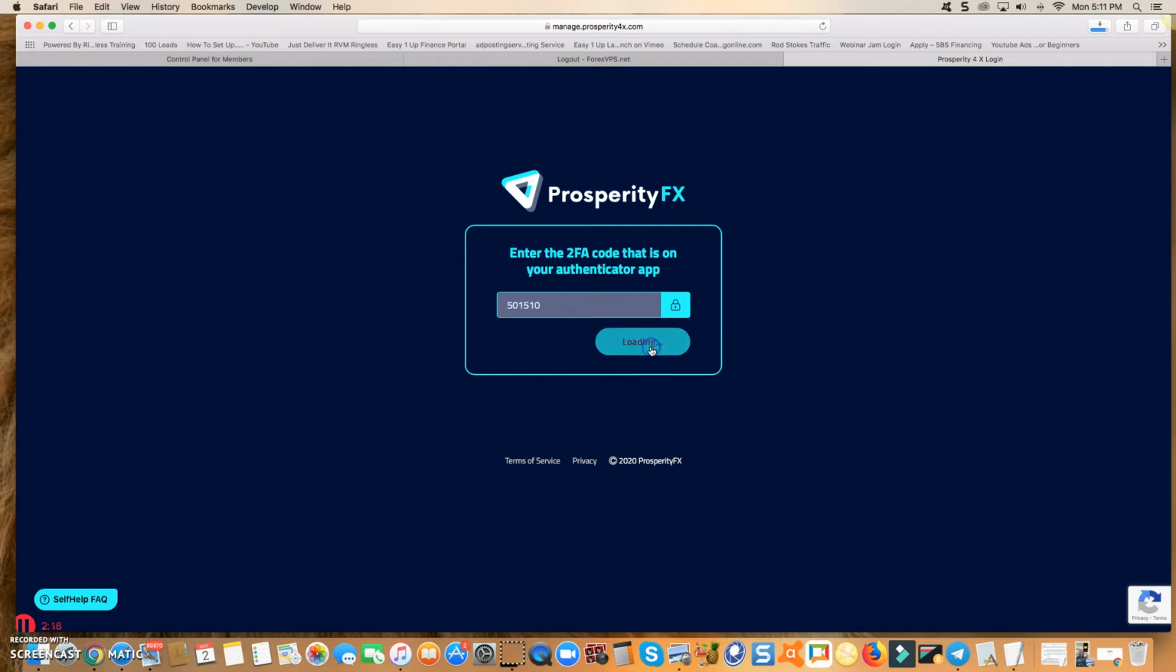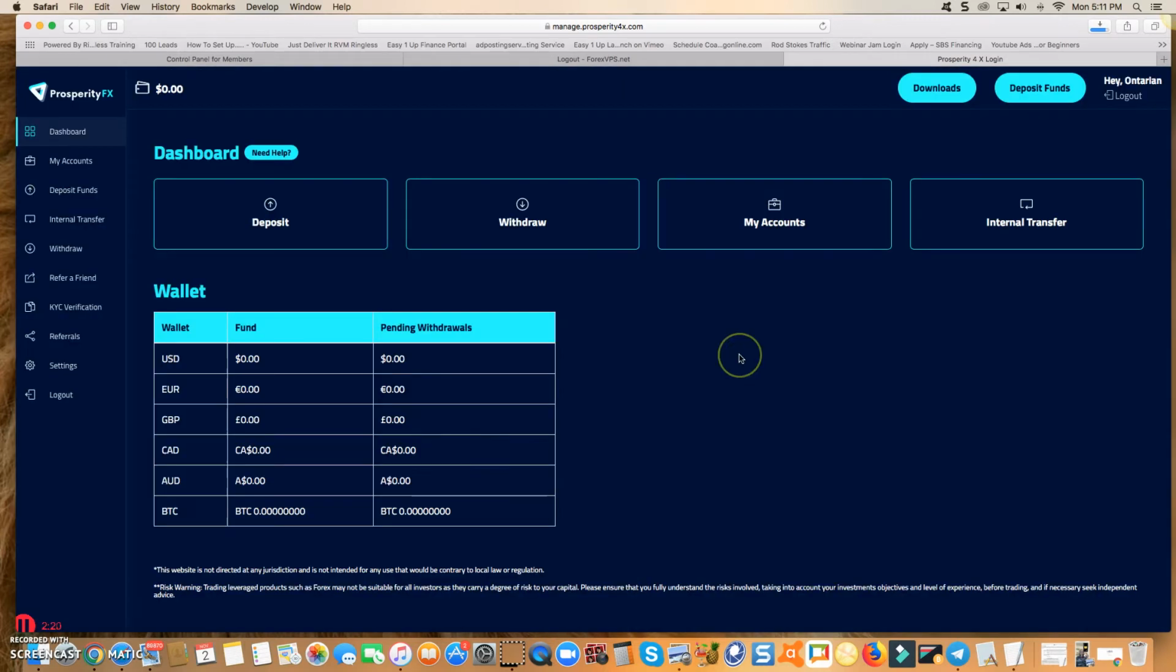So you're going to have to set up a two-factor code as well. Now, when you get inside of here, the reason I like this is because you don't have to have any verifications or anything like that. You don't have to send in your utility bill or upload a license. So it's a straight shot. You're going to be able to fund your account from here.